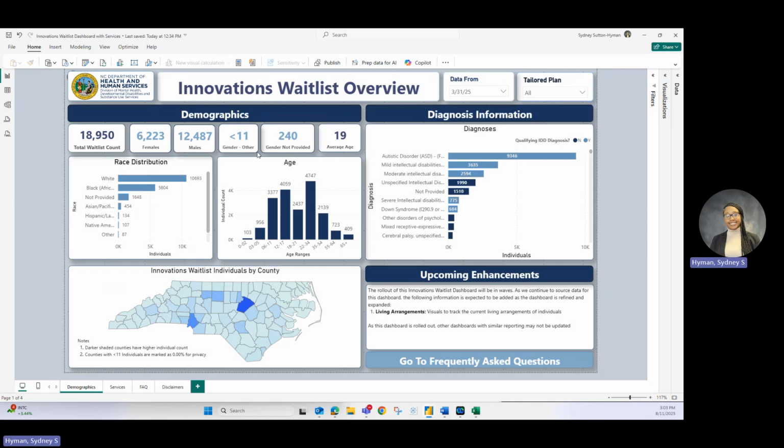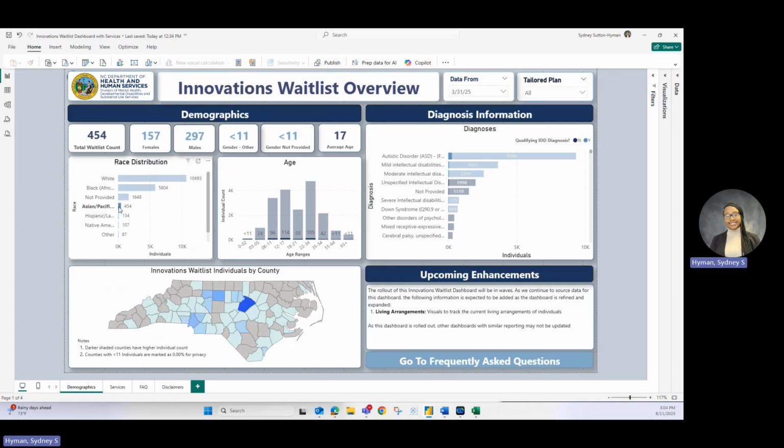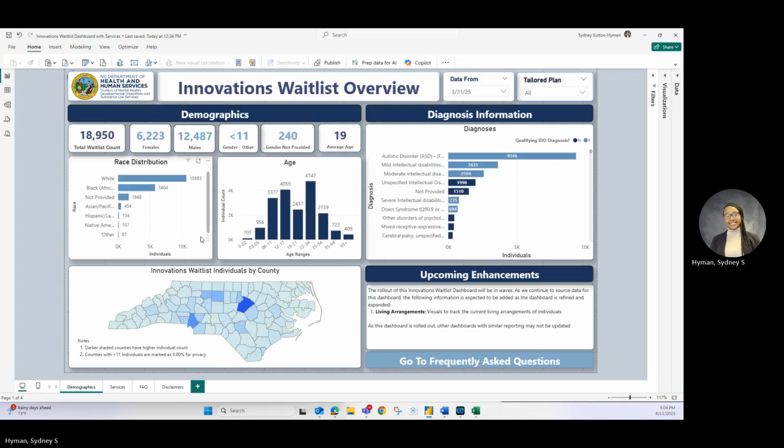You can also do the same directly from the visuals themselves. So say if I was interested in the Asian or Pacific Islander population on the wait list, I would click the bar that reflects that, and then all of the visuals would change accordingly. If I want to reset, I would simply click the same bar. You can do the same for all of the visuals, including the map.